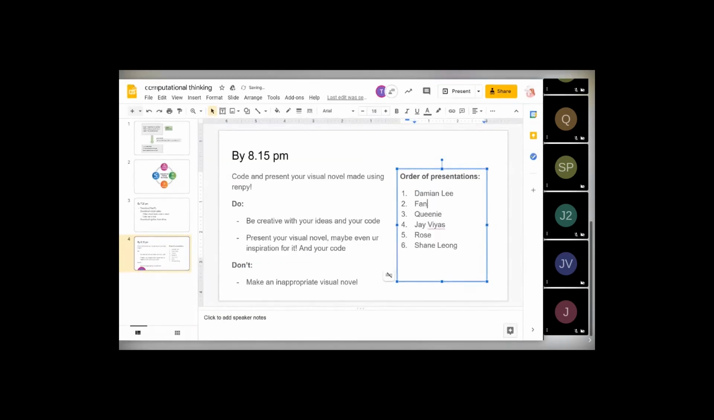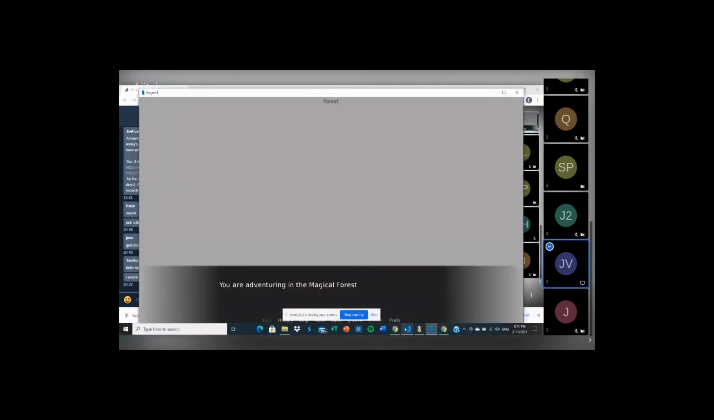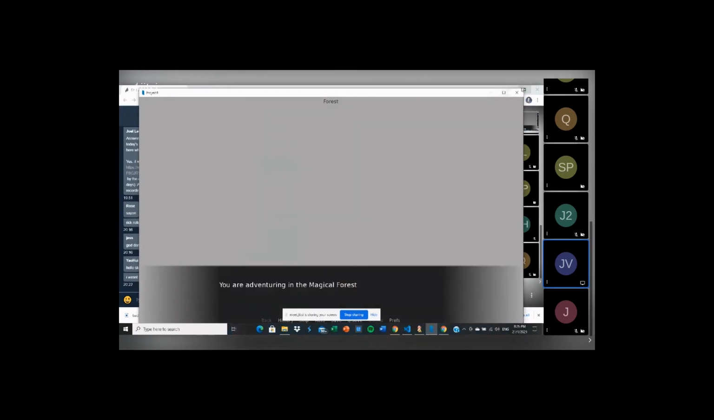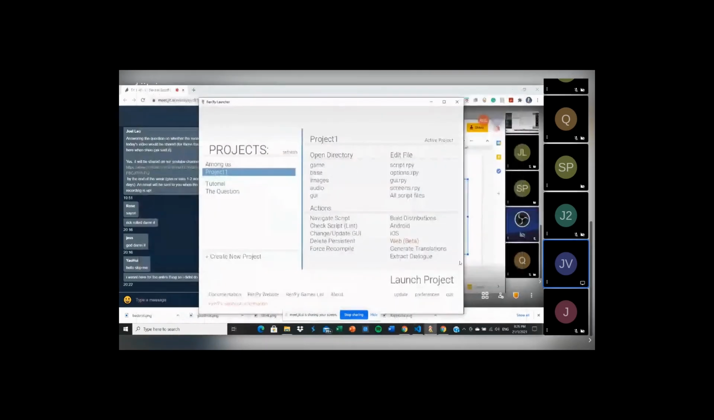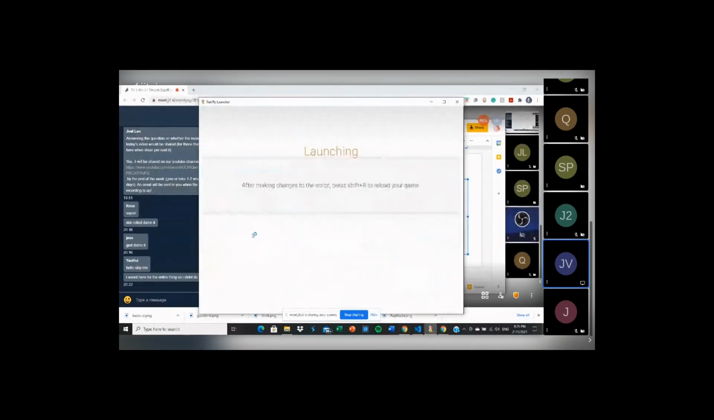Do you want a screen share? Okay. See, when I start, it's just blank. Oh, save your program, then relaunch. Okay.